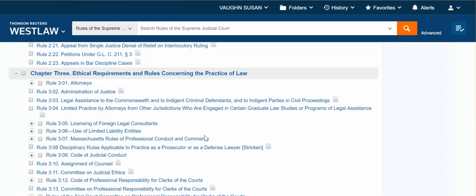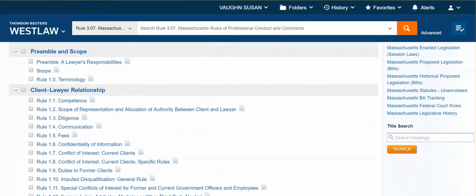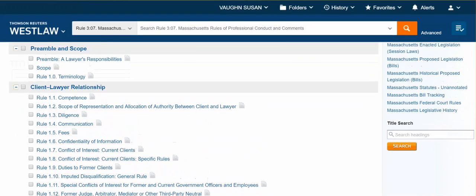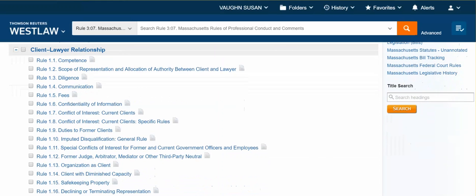And finally, we're going to get down to Rule 307, and these are the rules of professional conduct and comments. You can open these up and you see you have different, as I mentioned, all the categories that you maybe studied in professional responsibility. Just take a look at one of these rules, and I wanted to mention that you do have the ability to key cite these rules. So let's look at Rule 1.14, which has to do with clients with diminished capacity.